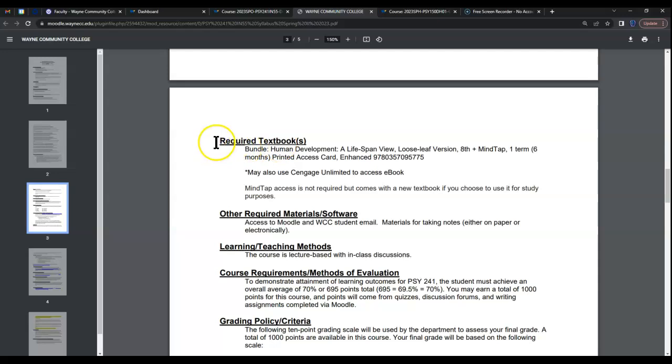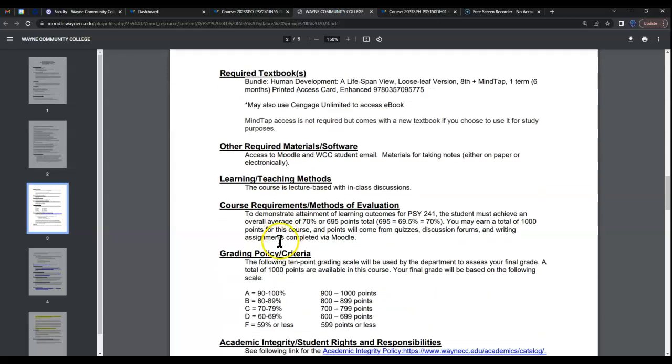But I do want to talk real quick about the textbook. You do not need a new textbook. You do not need MindTap access. If you buy a new textbook, you will get that, but that's not required. So don't feel like you have to buy a new textbook. If you can find a used one, that would be great. Save you some money. Obviously, you need access to Moodle and your student email. You won't need any materials for taking notes. Take your own notes while you're reading and studying.